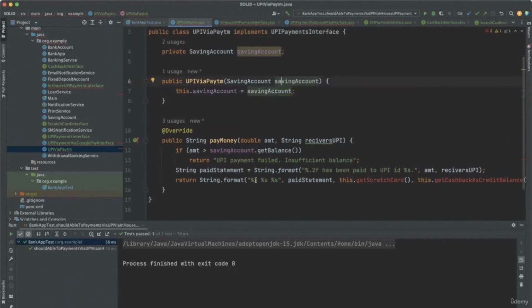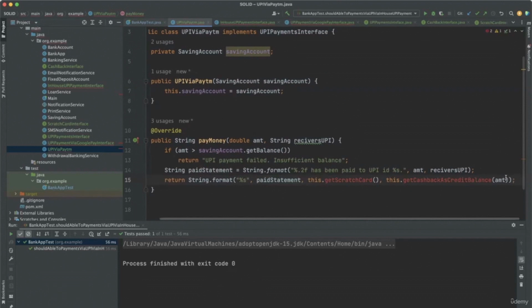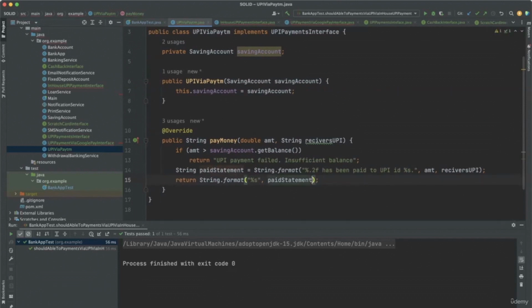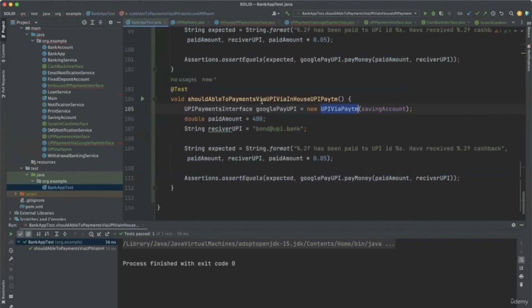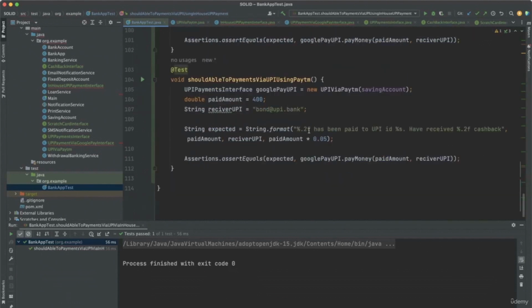We no longer are using these two methods, so no need to print them. I can just have a print statement and delete this too. Voila, I have this done. Let's go back to my test. Let's update the test: if you're able to pay, you're able to make payments. You can simply have it able to pay UPI, and we are not receiving any kind of cashback. So just delete my cashback.